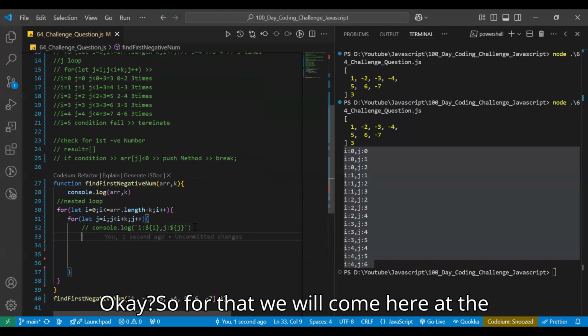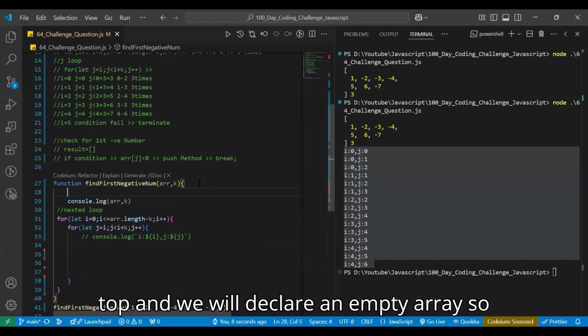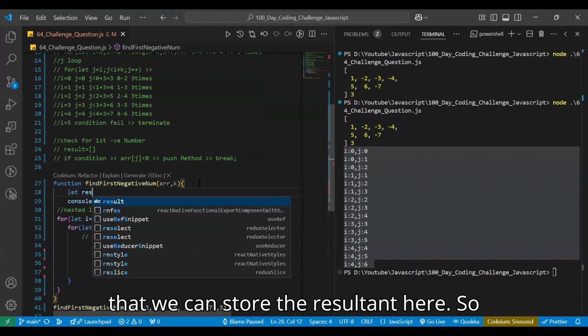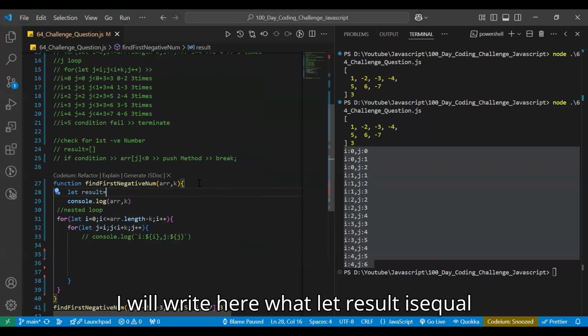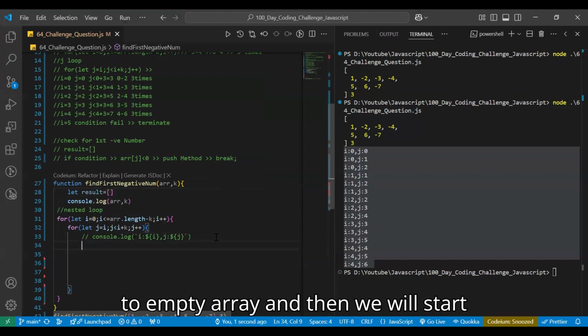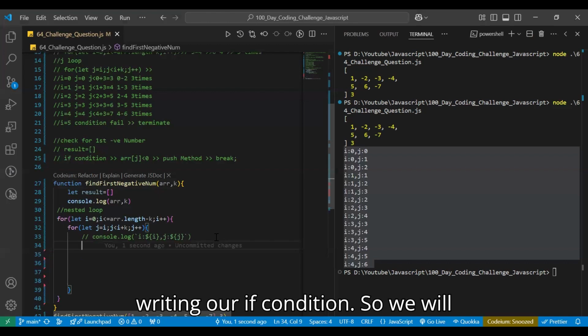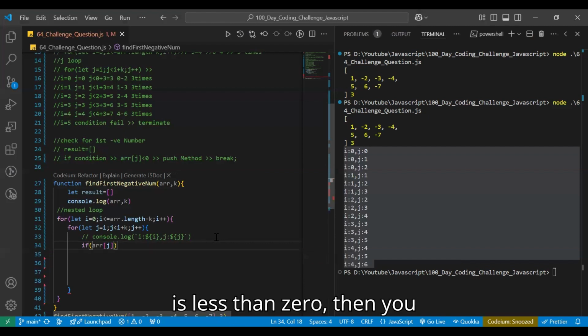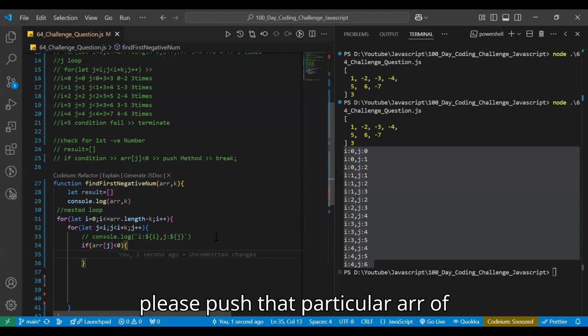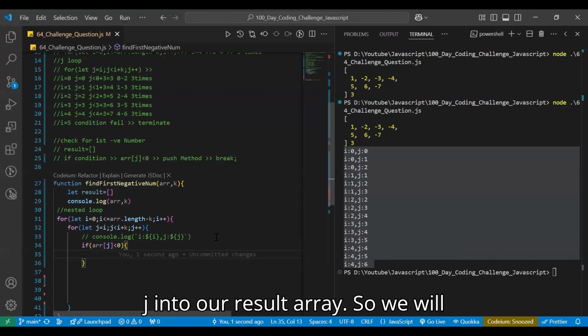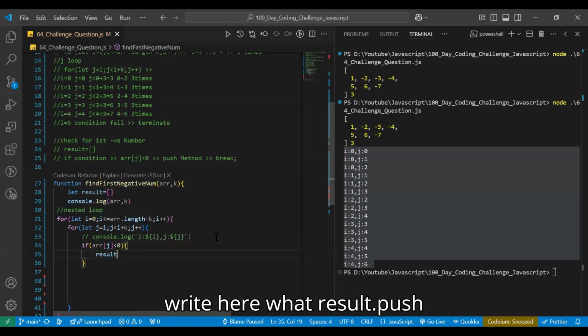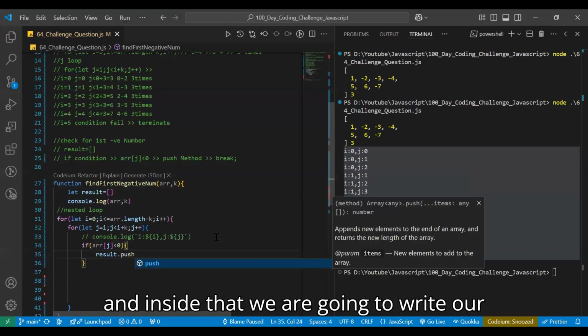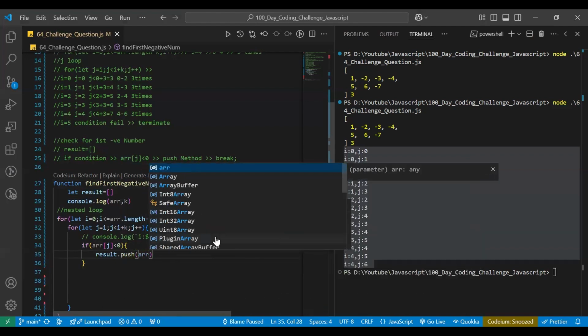So for that, we will come here at the top and declare an empty array so that we can store the result here. I will write let result is equal to an empty array, and then we will start writing our if condition. If our arr[j] is less than 0, then push that particular arr[j] into our result array. So result.push, and inside that we write arr[j].